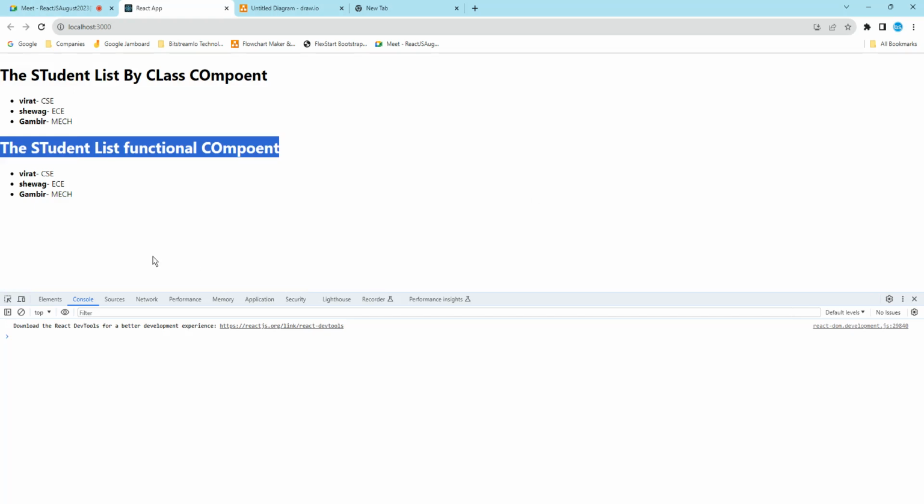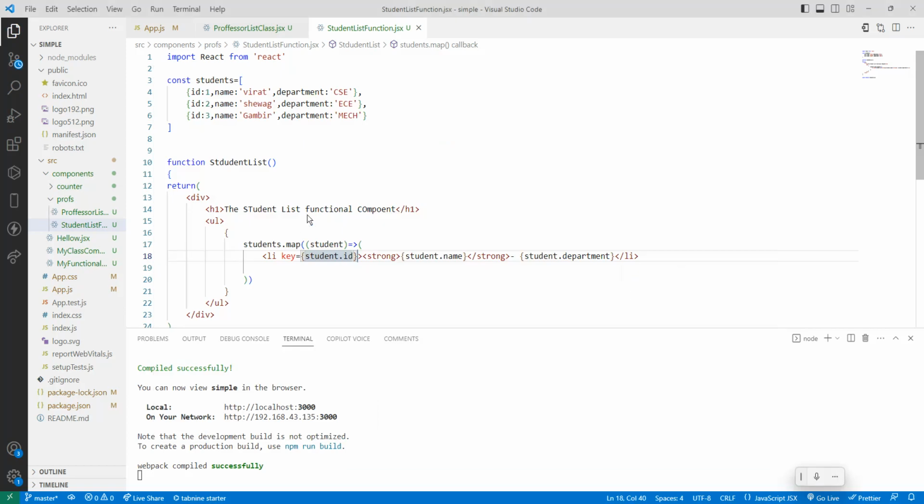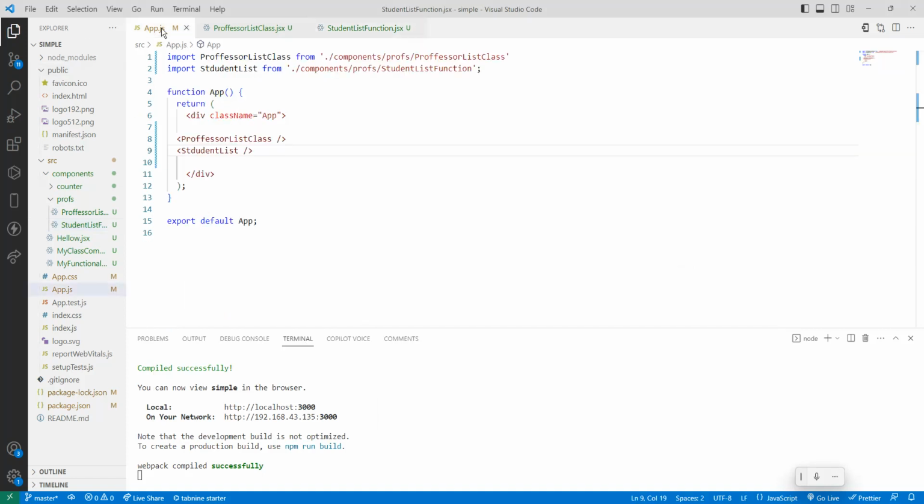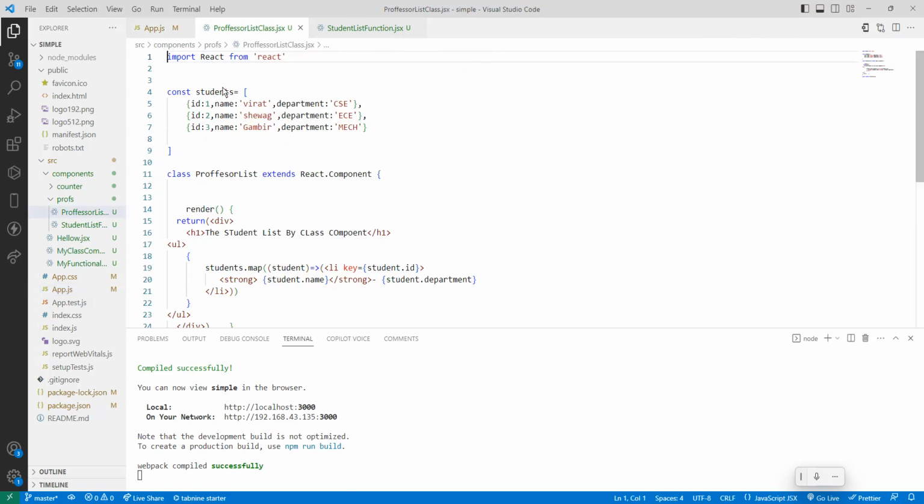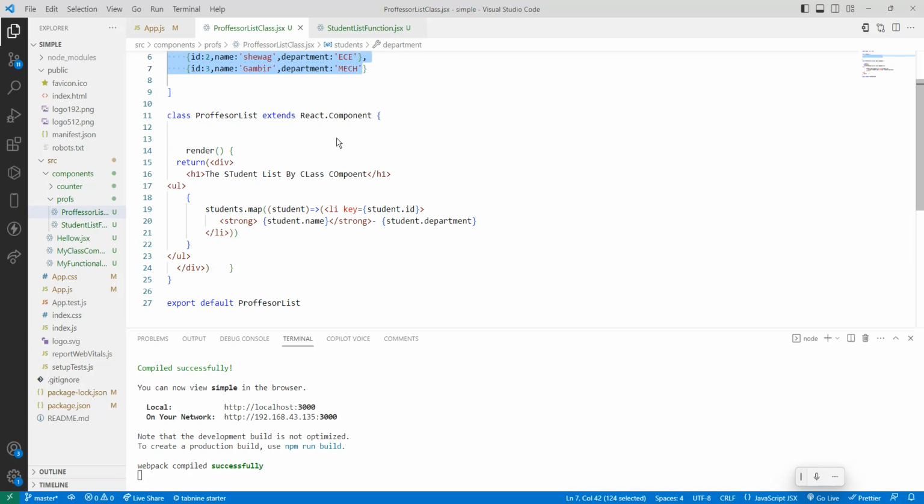Okay, so how is the data flow starting? When you run here, the first stage is going to load the ProfessorList component. So where is this one? Here it is, I imported it from the component folder, props, ProfessorList. What does it contain? It contains a students array. From the students array, it is taking this much data, and this we have created as a ProfessorList, or I will make this one also StudentList.